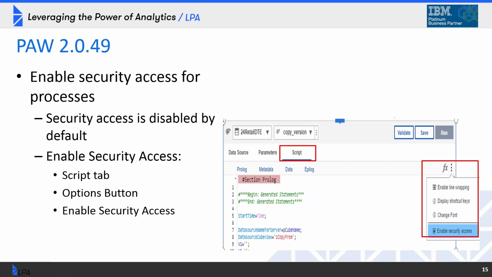The other thing that's been added in 2049 is the ability to enable security access for processes. What this means is typically a Turbo Integrator process cannot update security by default. You have to grant access to that TI process to actually update security. And this was the case in Architect and Perspectives from day one of Turbo Integrator.